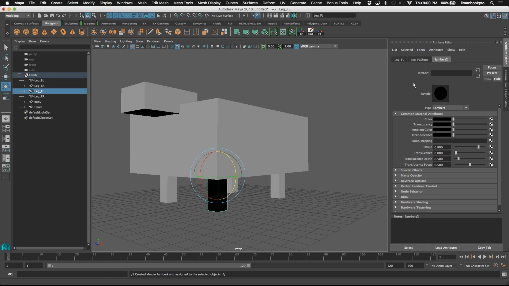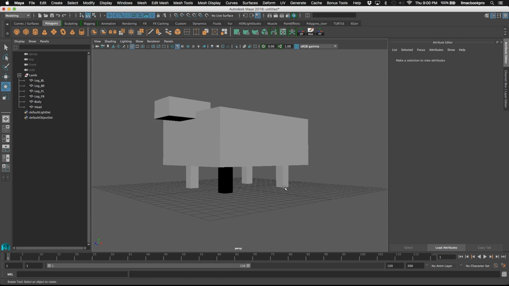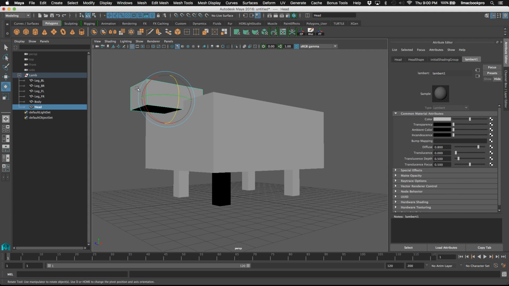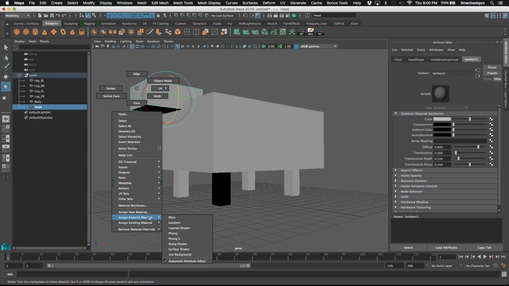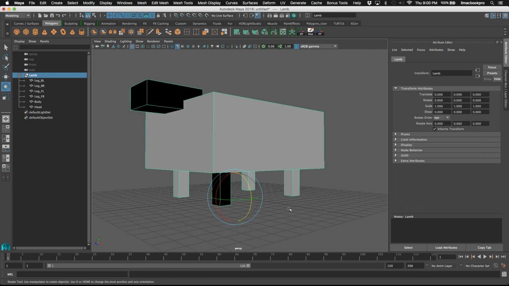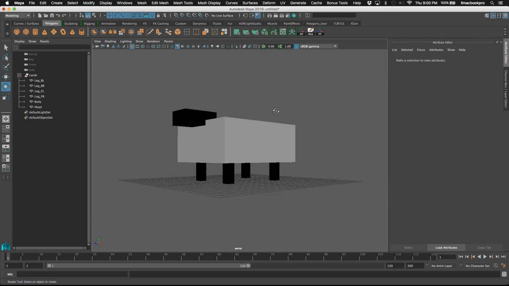And I'll just call this black, like so. And if I want to assign that same material to other objects, I can select the object, right click, and go, instead of favorite material, existing material, and there we have black. So I can do the same for all the legs. If I select all of them at the same time, that will apply them all together, like so.